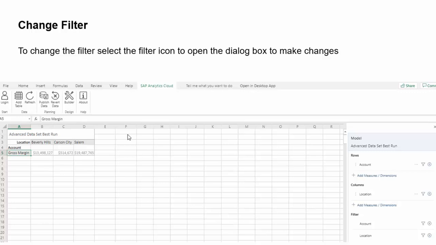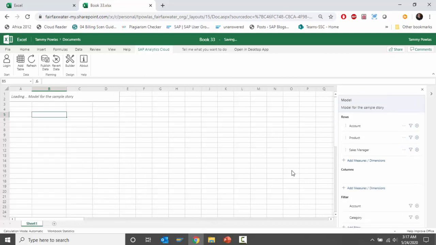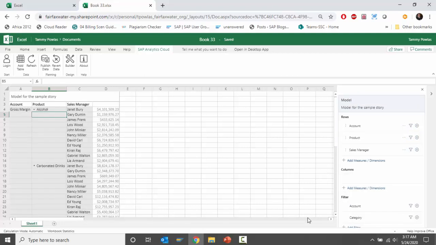So we'll go back to the application. And let's say we're going to remove the filter. We just click the X to remove it. Very, very simple to use. You can also drag and drop as we said before.